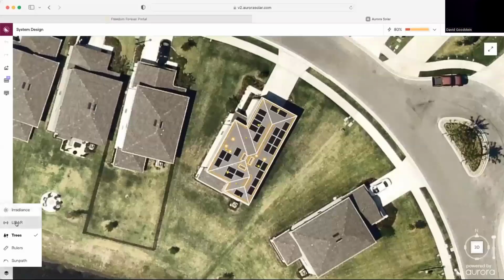I want to show this. There's two ways that Aurora does shading. For most people, I'm sure you already know this, but I just want to make sure this is super clear. Number one is it just takes the shade of the LiDAR, right? That's basically any sales mode artificial intelligence design. It's basing the shading off of the LiDAR that is there, so that's automatically applying shading.